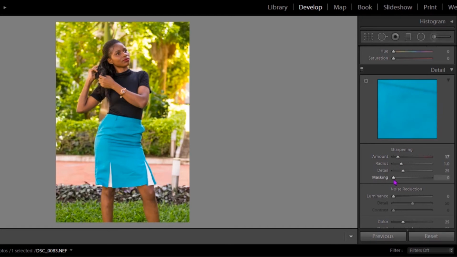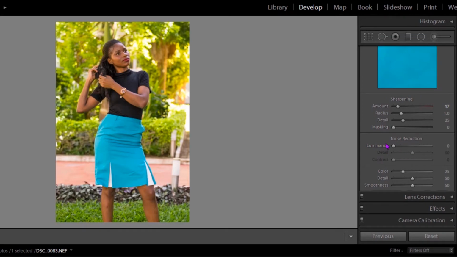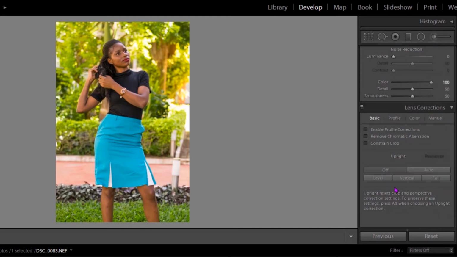Masking, as I told you, is used mostly for wildlife or landscape photography. Then noise reduction: this is where, if your photo has much noise, it never appears fair. You can just reduce and correct the noise here. And most of the time this color, you turn it up there, and the details, you just leave it that way. And then the last part here we come to the lens correction.